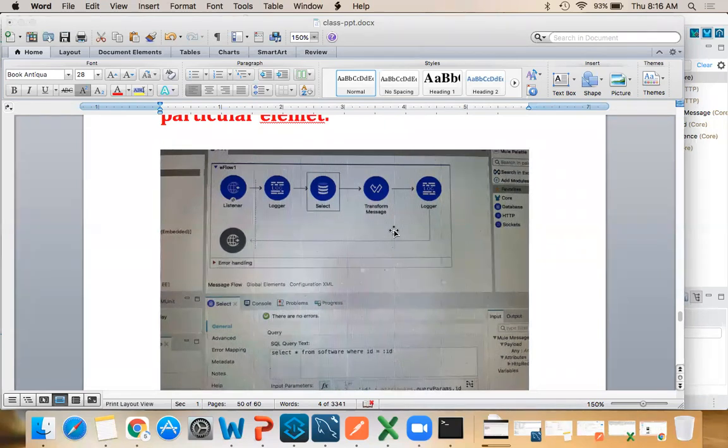Now you can understand the flow, but this error handling you can implement in many ways, according to our business requirement. First, if you want to implement that, you need to know the basics. First of all, what is On Error Continue? What is On Error Propagate? What is Raise Error? What is Global Error Handler? Everything you have to learn.